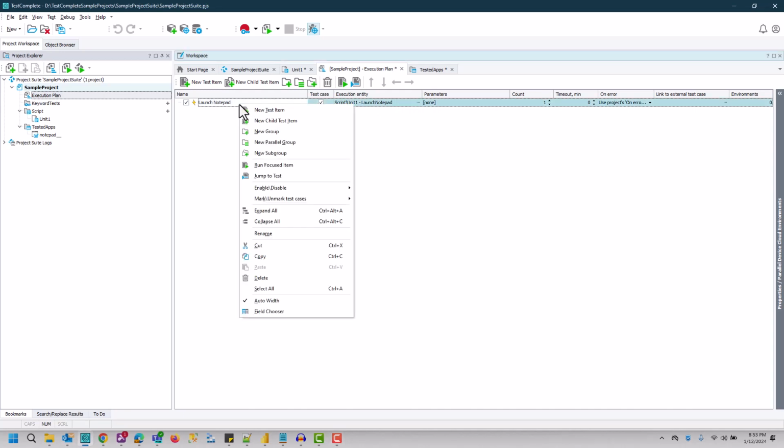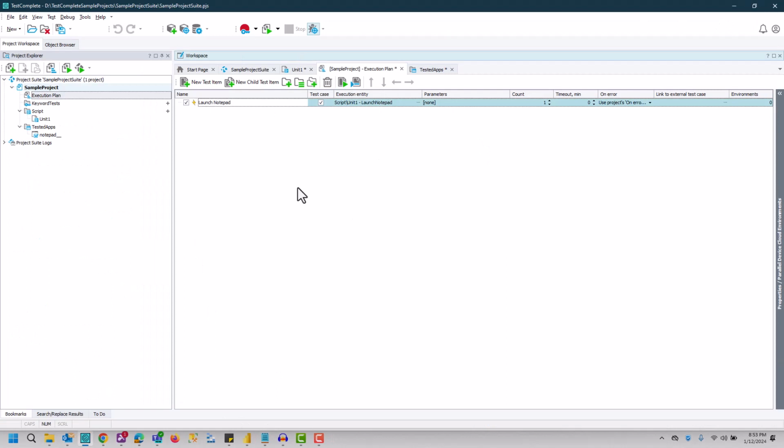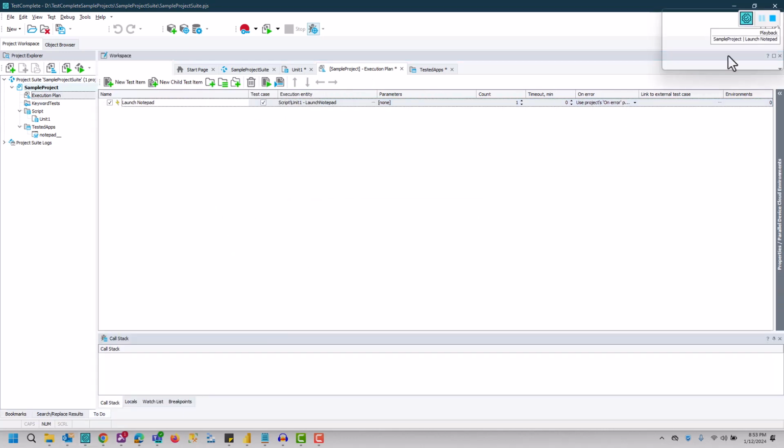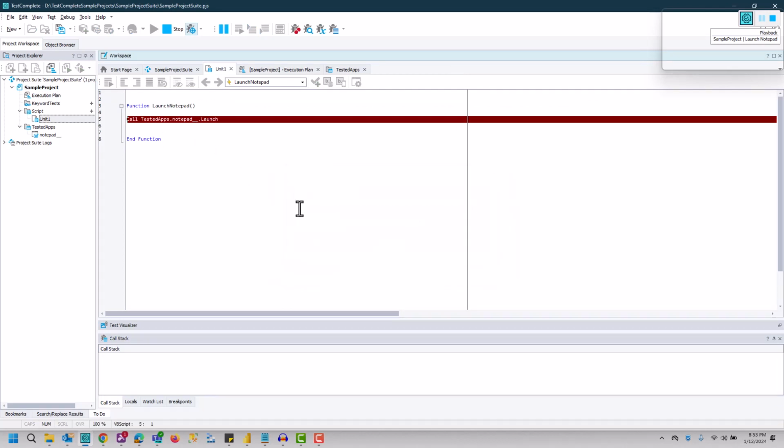If we right click on this function and select run focused item, let's first close our notepad. Okay, if we right click on this function and run focused item, it will call that function. Okay, object doesn't support this property. Let's see why we are getting this error.